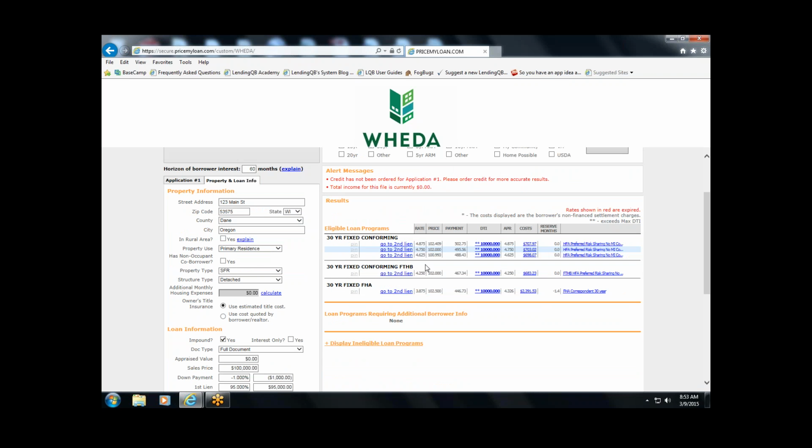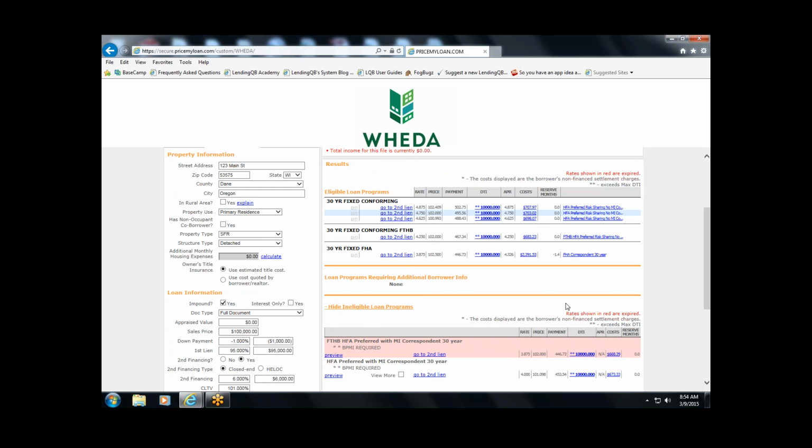And indeed we do. So we get the 30-year fixed conforming, which is WHEDA's traditional Fannie Mae-based loan program that we've had for a number of years. We have our new first-time homebuyer program that was announced in January, which is identified by this FTHB, and the FHA loan program shows up as well. Now, it won't let me just register or request the lock here because there's secondary financing. I'll get to that in a second. So first we have to identify what type of secondary financing it is.